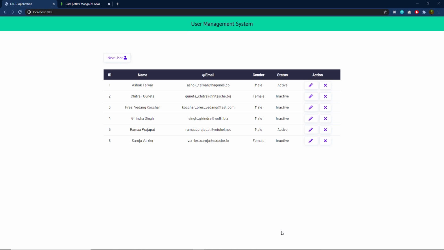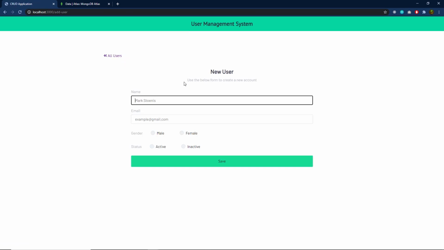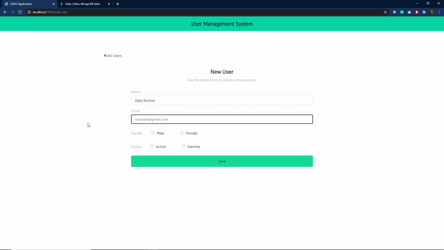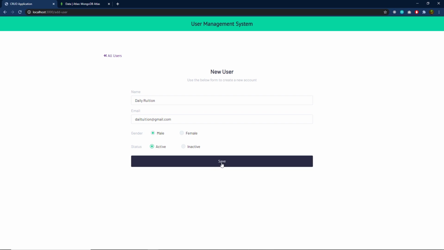At the end, let me show you how this application works. I'm going to add a new user using this new user button. I'm going to click on it and add a new user. Here I'm going to specify username, daily tuition. And inside this email, I'm going to say dailytuition@gmail.com. Specify gender, male, and specify status active. Let me click on the save button to save this record in the database. When I click on it, the data is now successfully inserted in the MongoDB database. Press OK and back to the all users.